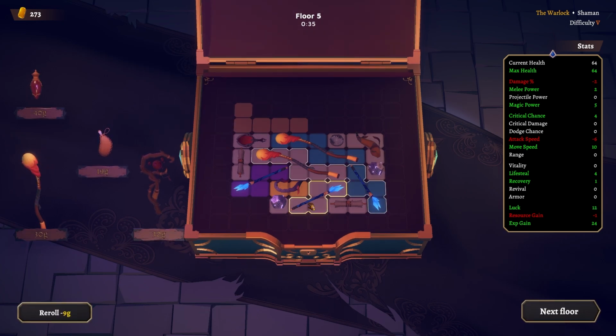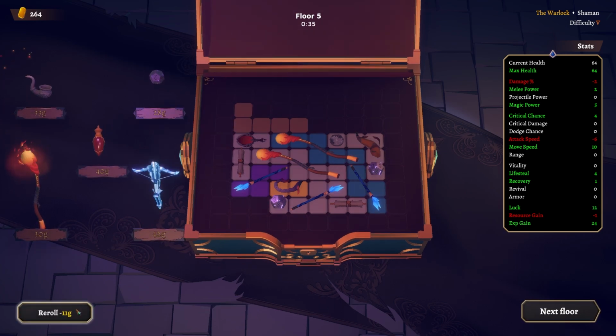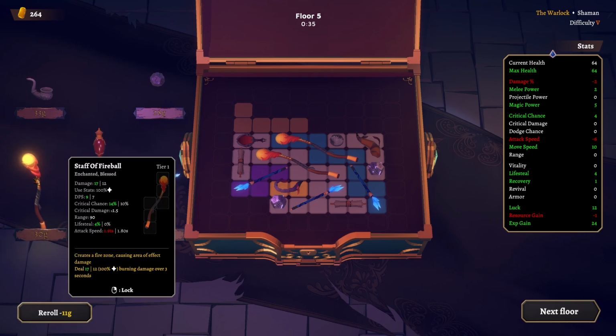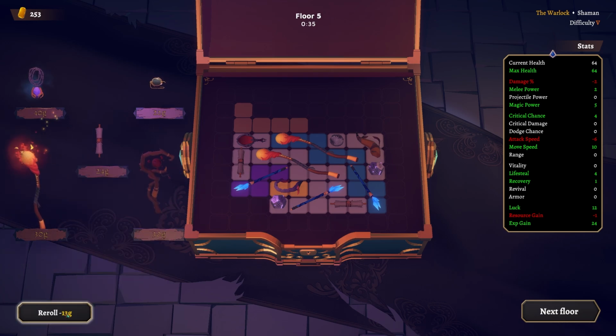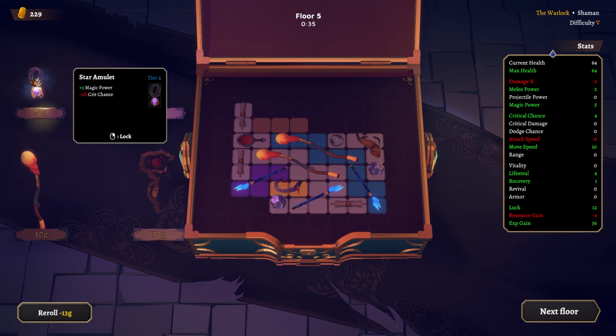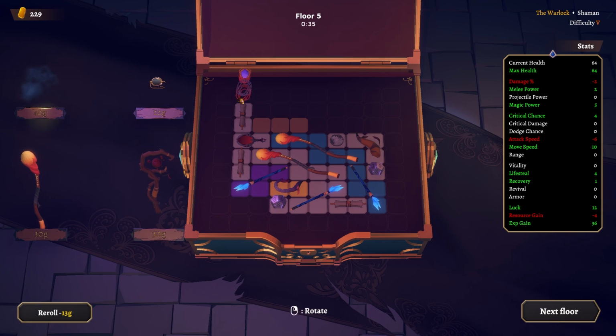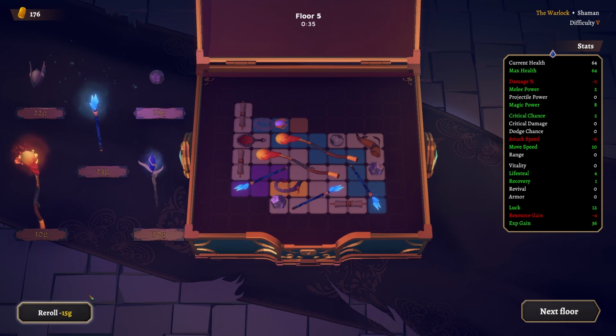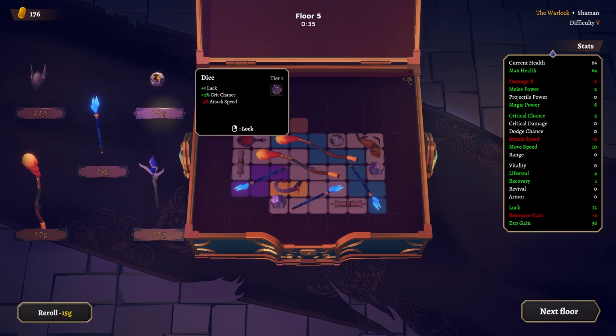Okay, here's another dice. We'll pick that up. Let's go ahead and, yeah, we're getting a lot of these staffs now. Okay, there's a little bit more experience. Am I going to go for this right now? We'll pick it up. Worst case, we sell it off in a little bit. And I'm also going to grab this right here. We'll go to the next floor.